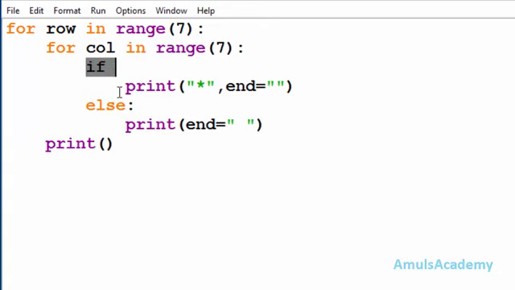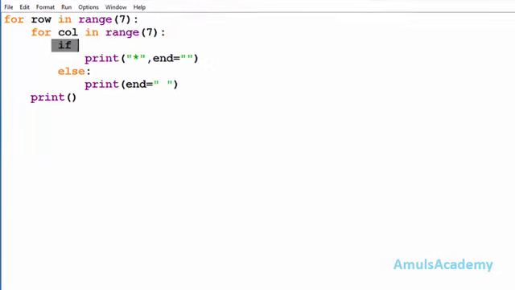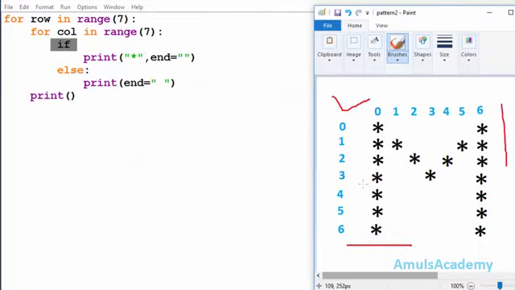Inside that we are taking an if else conditional statement. That is, we want to print stars in alphabetical M shape. To print that we need a condition. That's why we are using the if else conditional statement. And here after the if keyword we need to mention the condition. That is, in which row and column you want to print star. So for that we'll see the output.